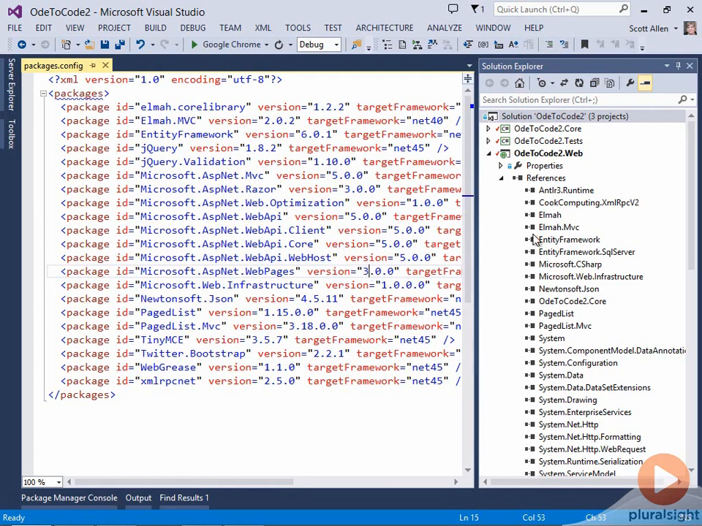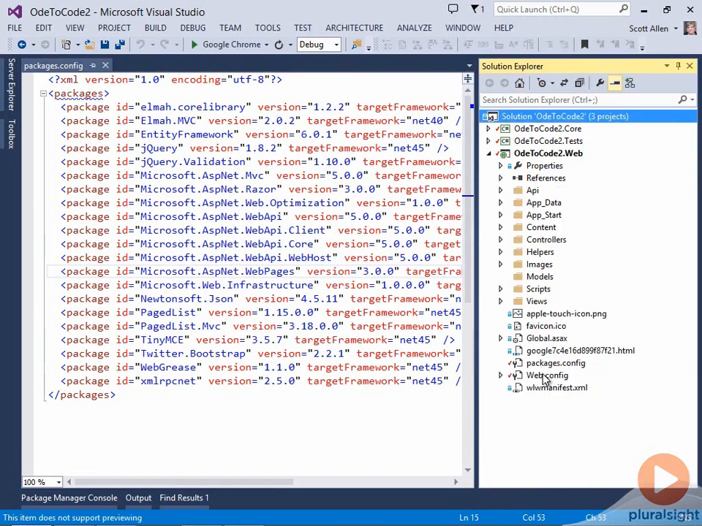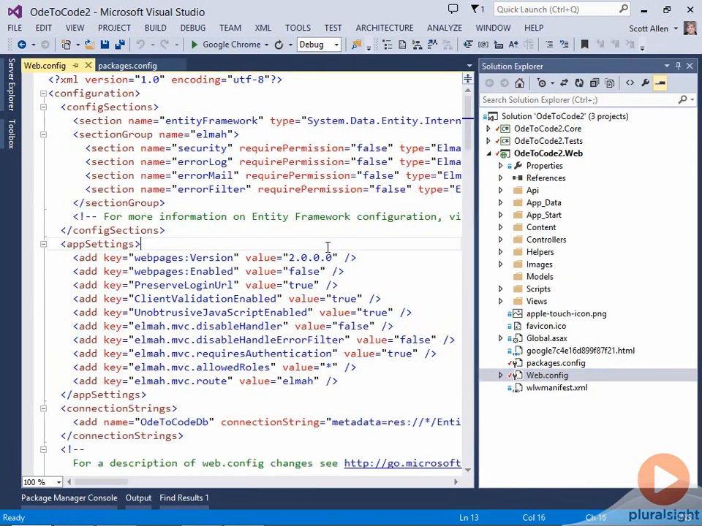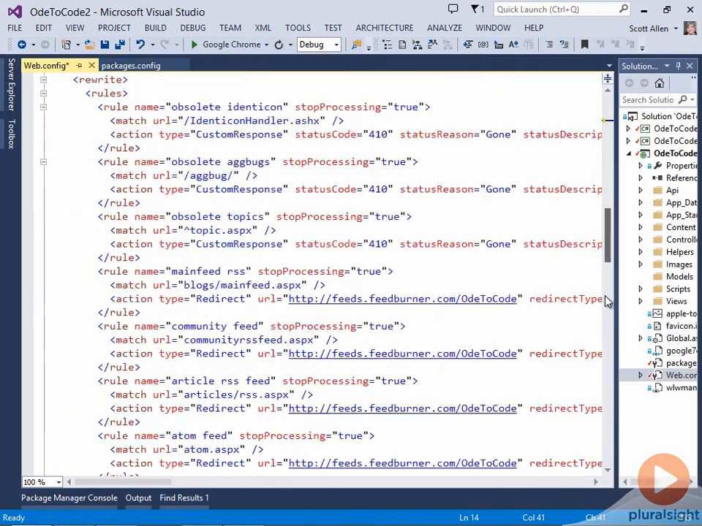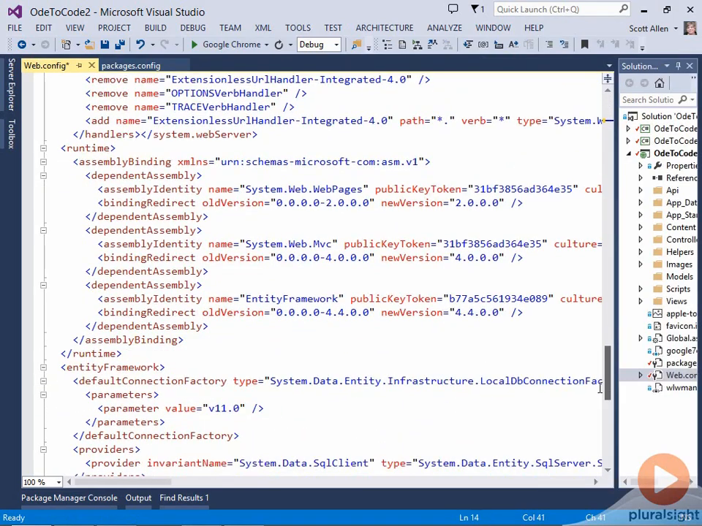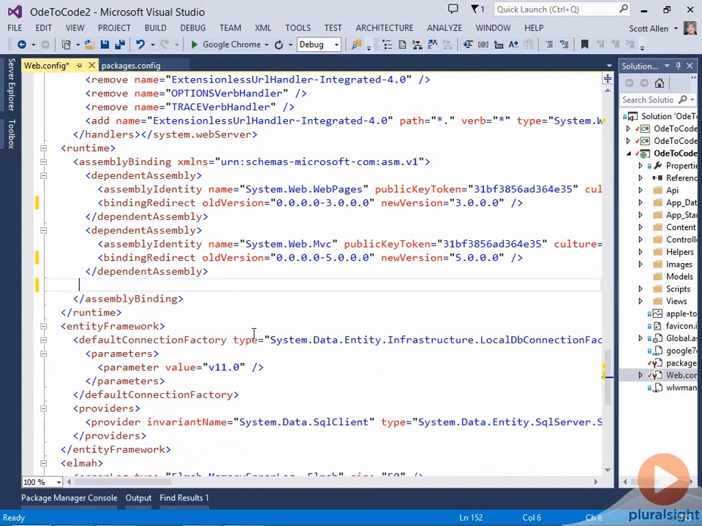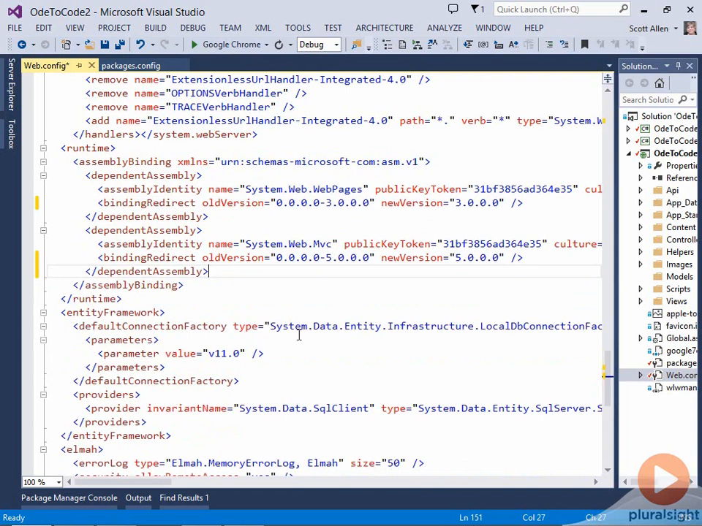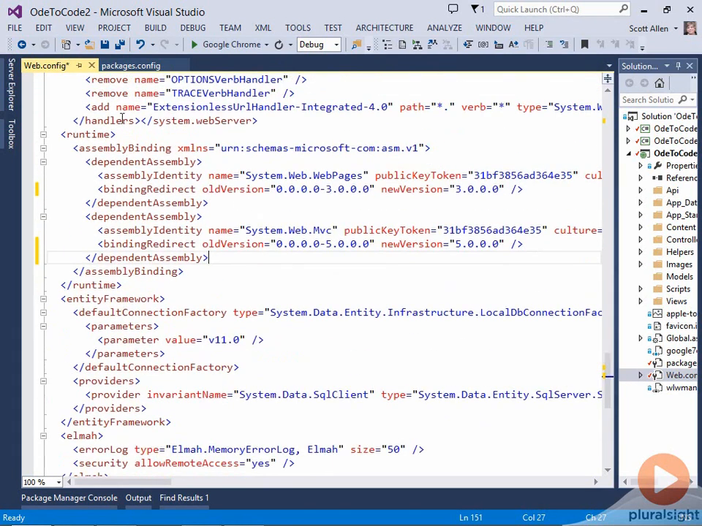We'll need to know that because I also need to update some of my config files. For instance, in web.config, I need to say we're now using web pages version 3. I also need to come down here where we have some of the assembly redirects, and web pages goes from version 2 to version 3. MVC goes from version 4 to version 5. And the Entity Framework dependent assembly, I'm actually not sure why that's in here. I'm going to remove it. I think those are the only changes in the top level web.config.